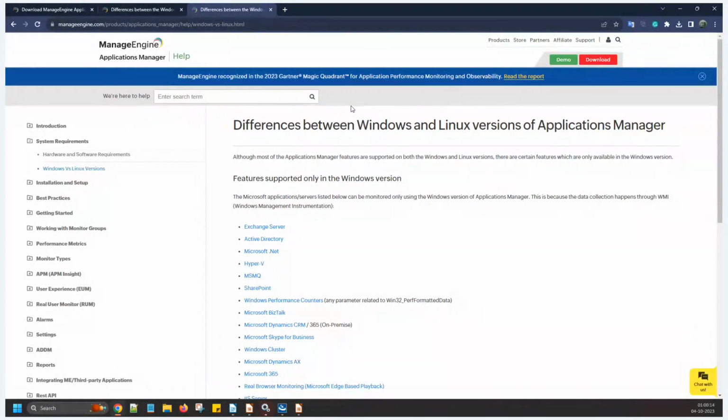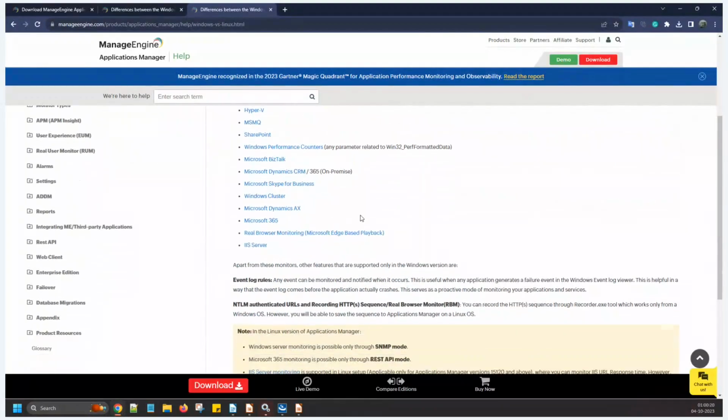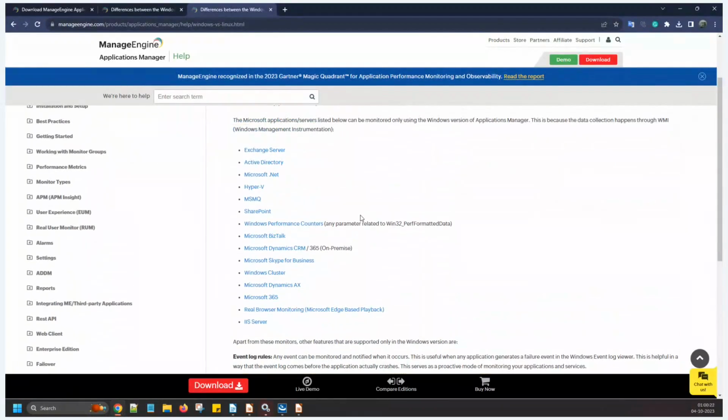So both these OS versions are supported by the Applications Manager, and there are a few limitations in Linux. Since the Microsoft protocol is not applicable for the Linux installation, the Windows WMI mode of monitoring, or Exchange, Active Directory, Hyper-V, SharePoint, these use the WMI protocol.